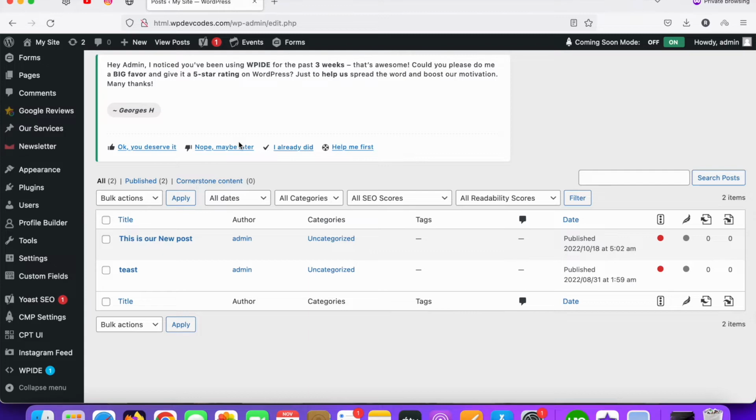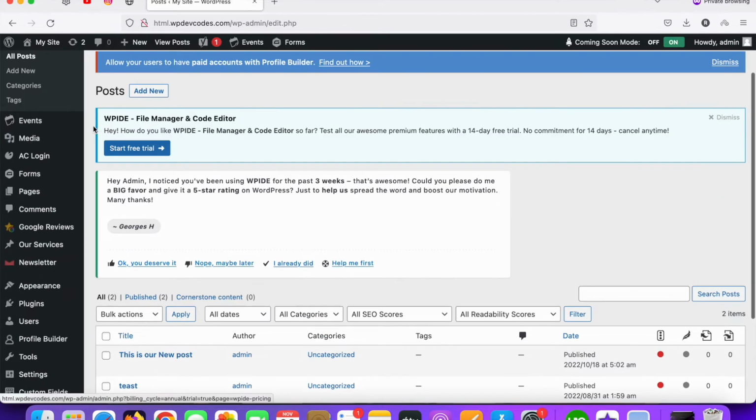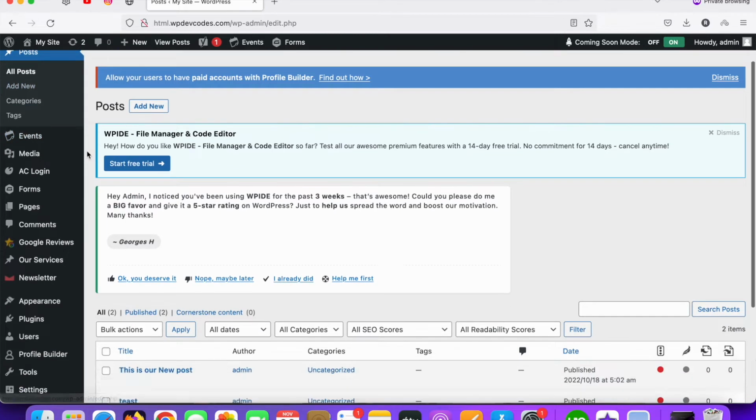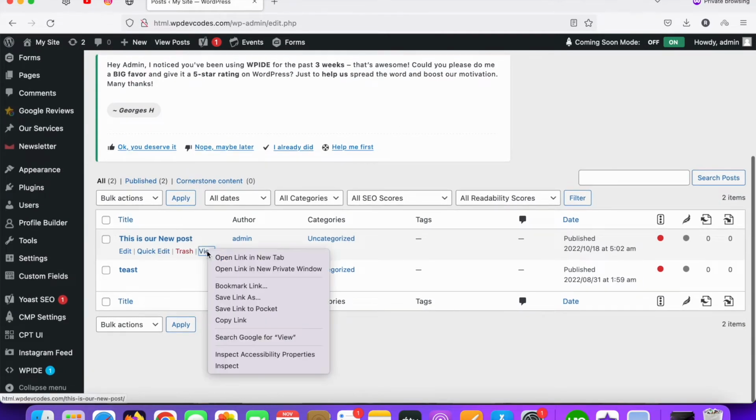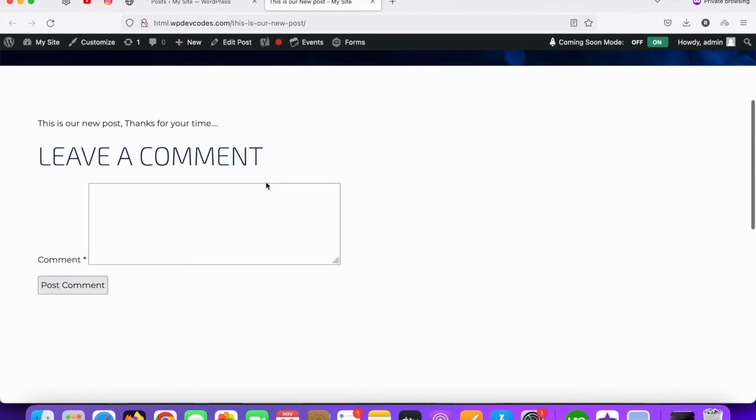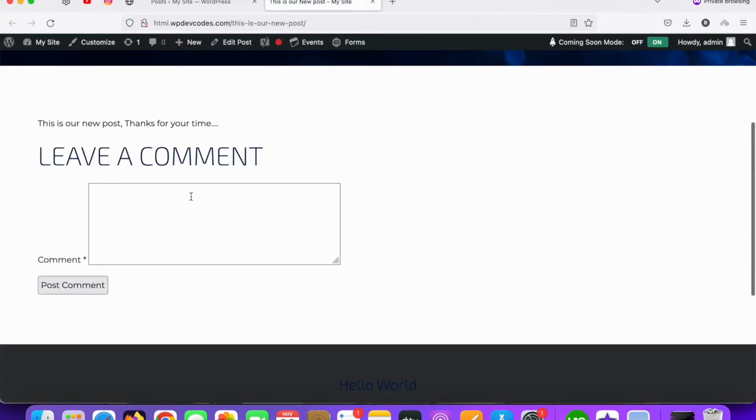So how can we do that? You can see this is our post from the default post type. Once you view this post, you can see the post details page along with the comment form. So this form needs to be disabled. So how can we protect the website from the spammer actually?